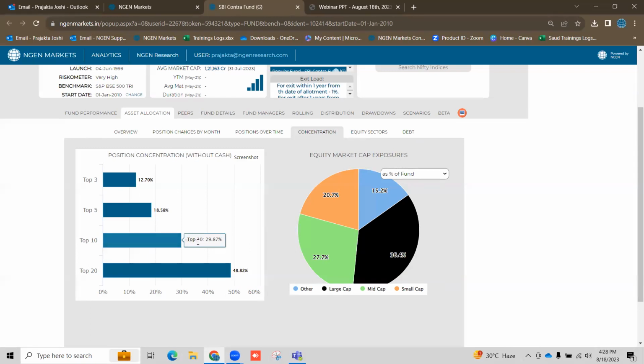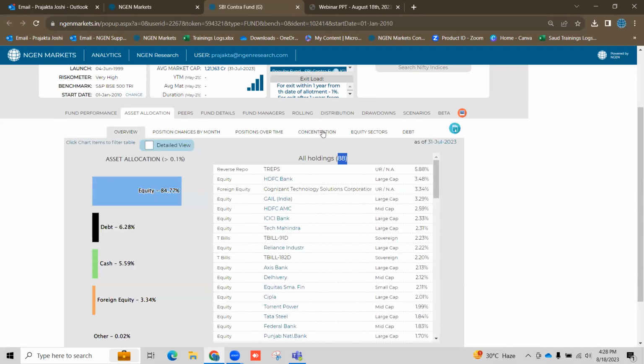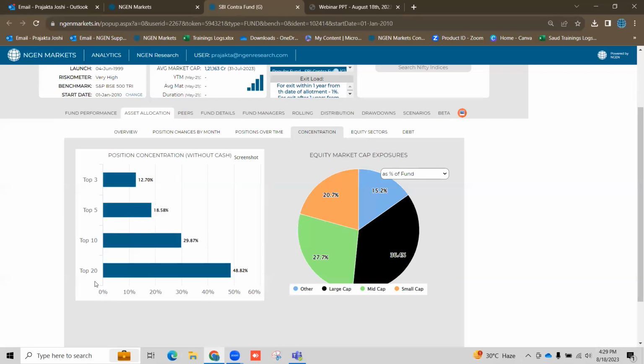So now, tomorrow, if these top 10 perform well, the fund's likelihood of performing well increases manifold, because 30% of the exposure is coming from these top 10. Or of course, vice versa remains true. If these top 10 underperform, the likelihood of the entire performance of this mutual fund getting affected adversely is going to increase. So that is exactly what concentration analysis helps you in deducing. Right? So out of the total 88, or ultimately out of whatever is the total number of holdings, how much is coming from the top 3, top 5, top 10, and top 20? So that's the concentration analysis.